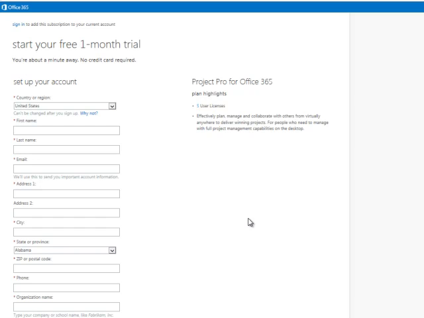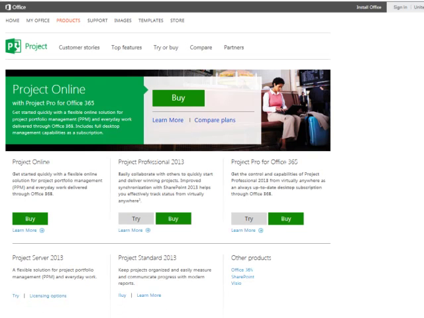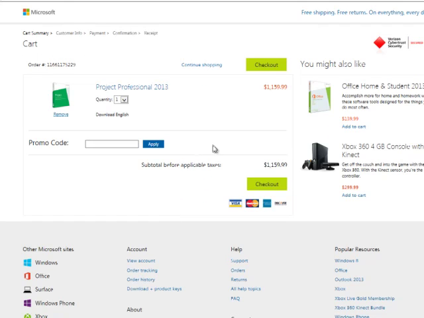Okay, so summarizing again, if you don't have Microsoft Project 2013, you want to go to the Project Professional and you want to try it. And of course, if you want to buy it, you can. There is a buy option there. As you can see, it is not cheap. So you may want to examine that Office 365 approach.